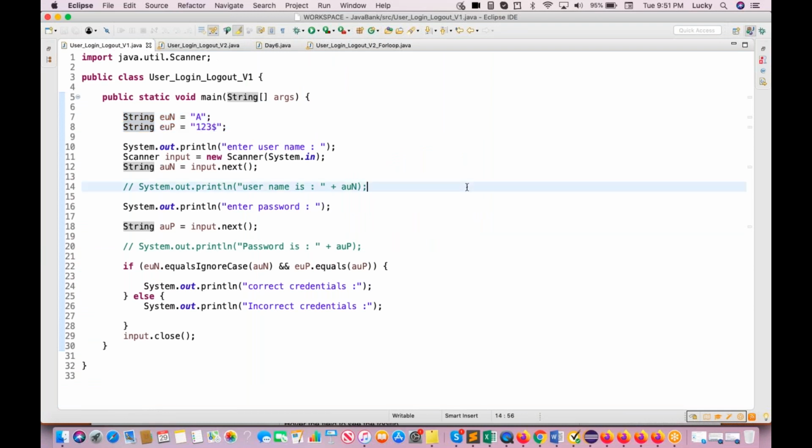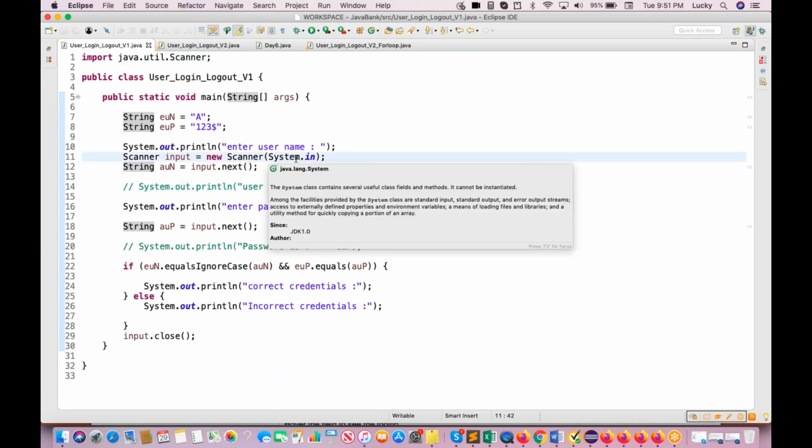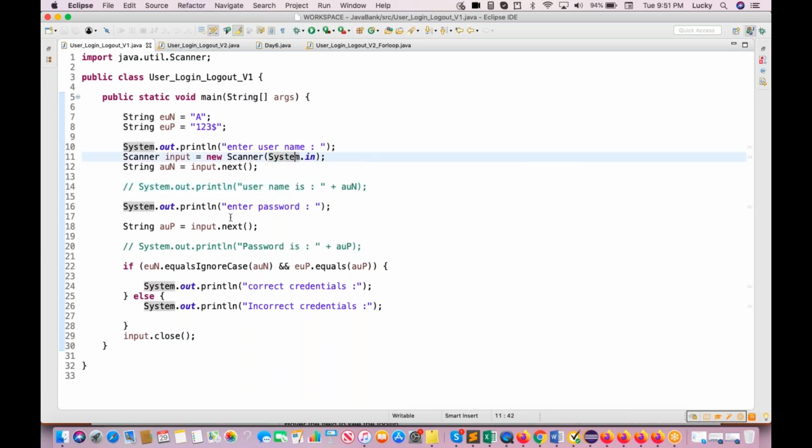Yes, please. Okay. Hi, Karthik. Hello. Yeah. Here I have practiced the ones which you taught us the other day about user login and logout. So here we are giving inputs from the user, and we defined the input as a new scanner. This is a method, System.in, and we are also giving a password from our end.